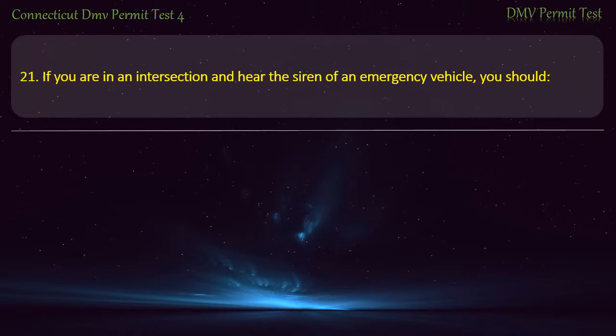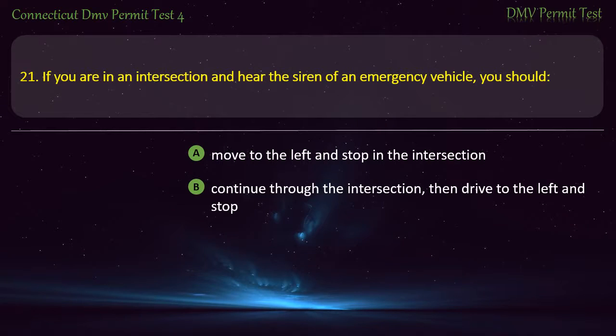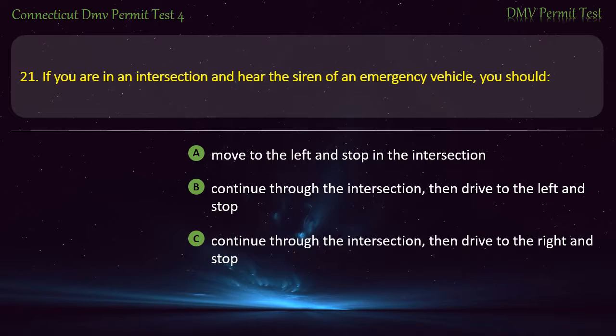Question 21. If you are in an intersection and hear the siren of an emergency vehicle, you should: Move to the left and stop in the intersection. Continue through the intersection, then drive to the left and stop. Continue through the intersection, then drive to the right and stop. Move to the right and stop in the intersection. Answer: Continue through the intersection, then drive to the right and stop.